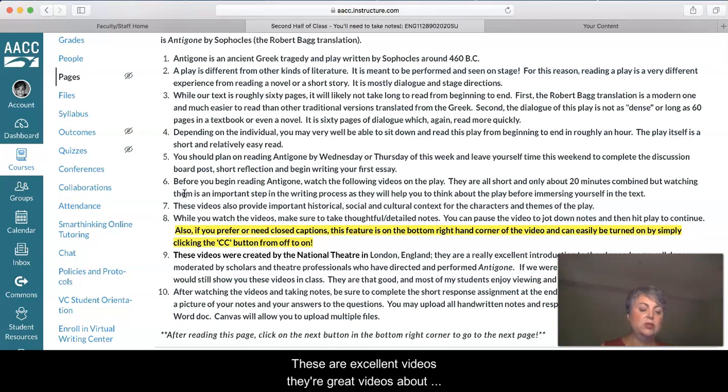They're great videos about Antigone, the history of Antigone, the historical context, the cultural context of the play, the social context. They're really interesting. They're really well done. It will show you clips of performances of Antigone, very engaging, and just a really good job to help us think about Antigone again before you start reading. So what you're going to do next is watch those short videos and take notes while you're watching those videos. And this is a pre-reading exercise.